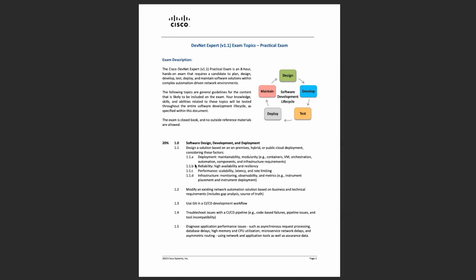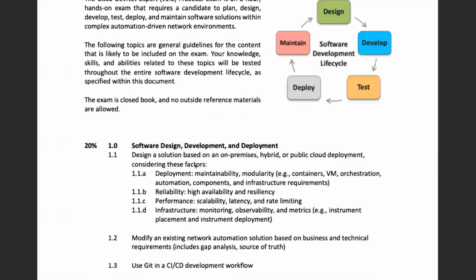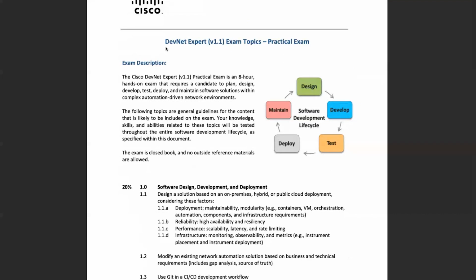By now, this is the exam blueprint for the DevNet Expert version 1.1 lab exam. In this exam, the sections you should know about are design, develop, test, deploy, and maintain. That's the software development lifecycle against which your skills are going to be tested.